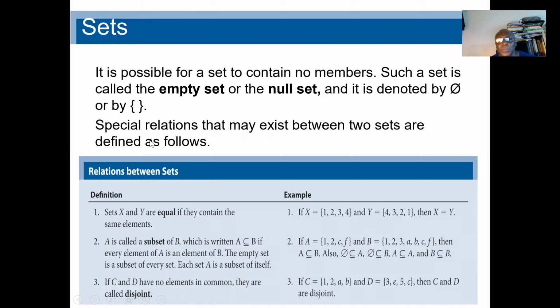So again, it is possible for a set to contain no members, and that's what we call the null set. In this example of a null set, we have the curly braces open and close, and there's nothing inside. And these are some of the definitions of relationships between sets.